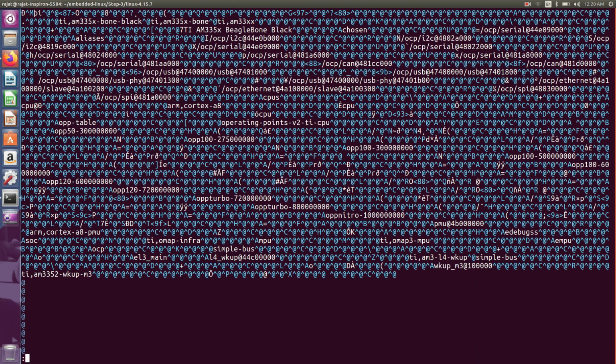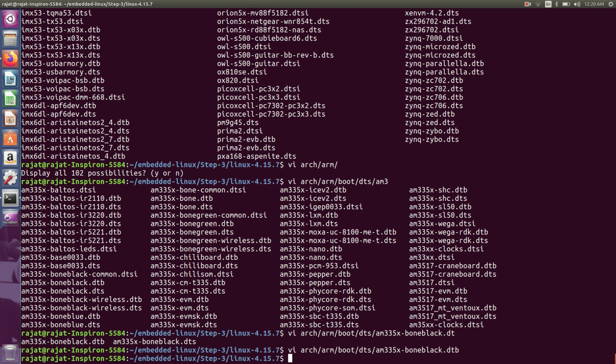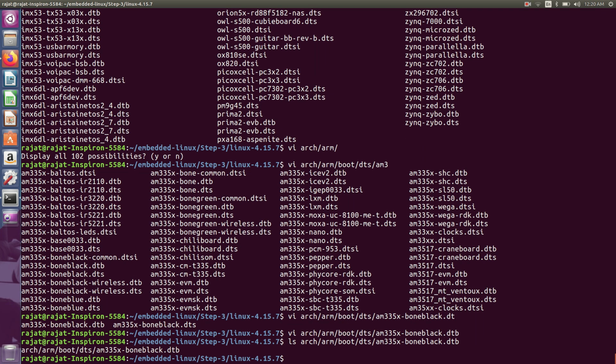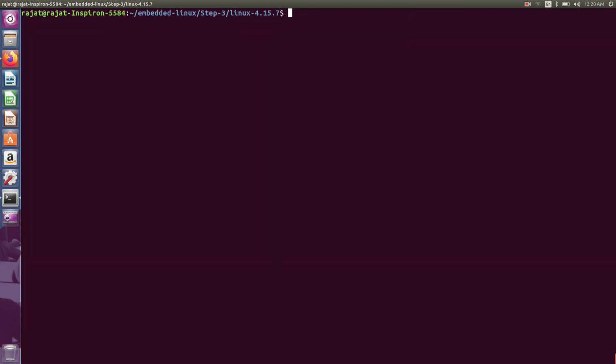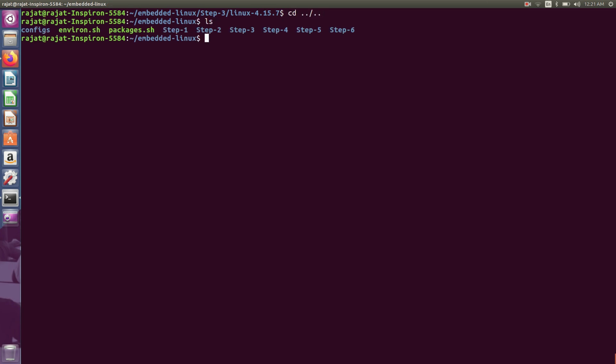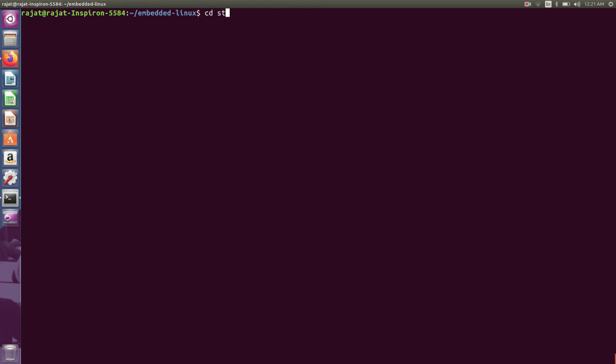This will be our device tree binary for the BeagleBone Black. Great. Now we have set that device tree binary for the Linux kernel. So our next step is to set up the root file system. So we will go to step 4.